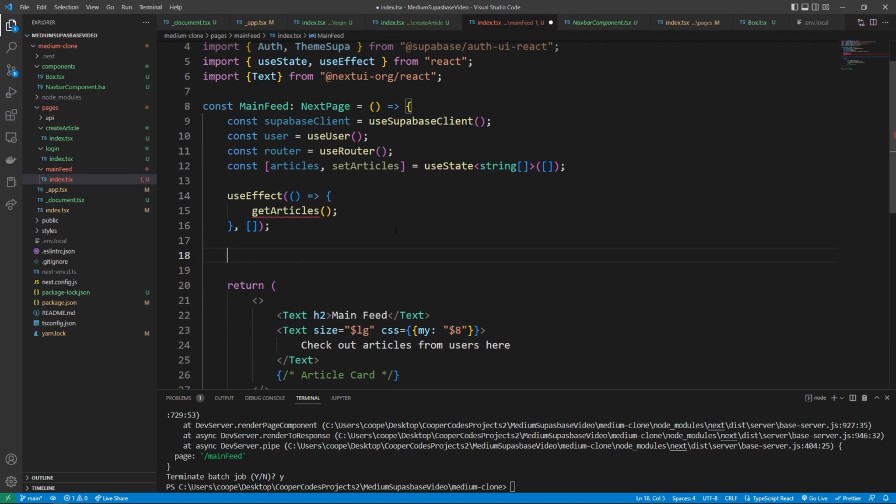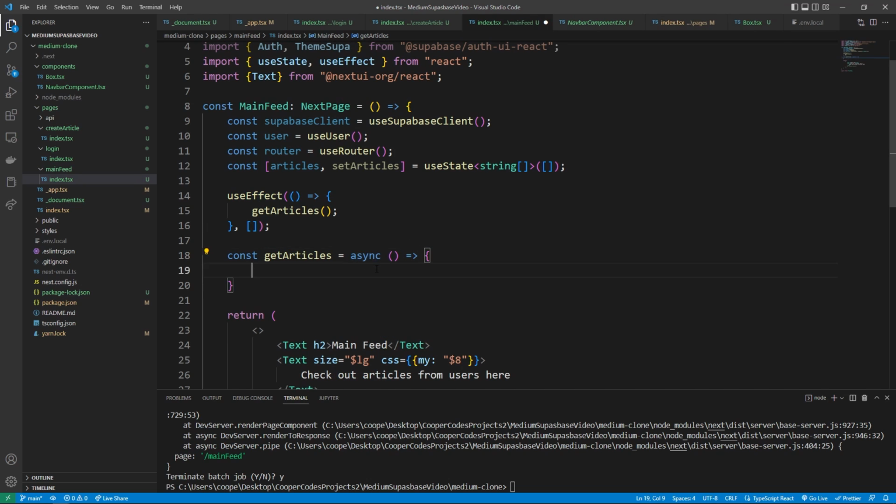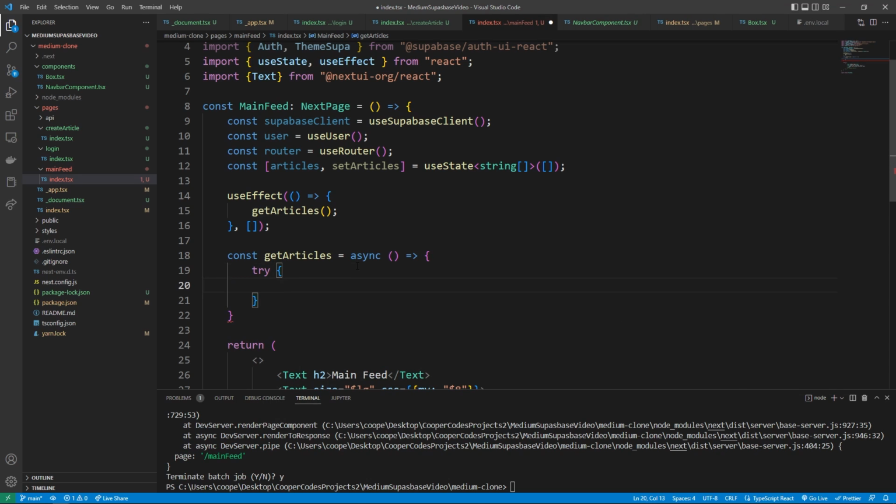So let's do that. I'm going to define getArticles by saying const getArticles. And again, this is going to be equal to an asynchronous arrow function. We're using asynchronous because whenever we make Supabase calls, especially with the Supabase client, we are using await. And so when we want to use await, we have to make an asynchronous function. I'm going to do some try and catch logic here.